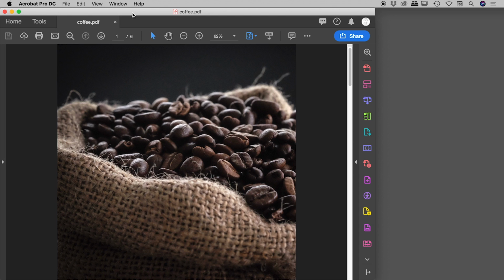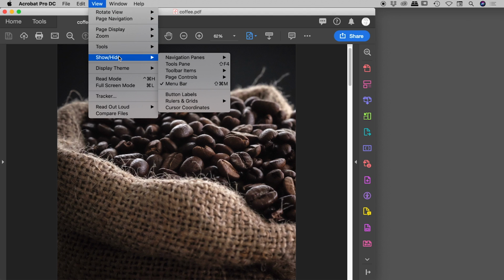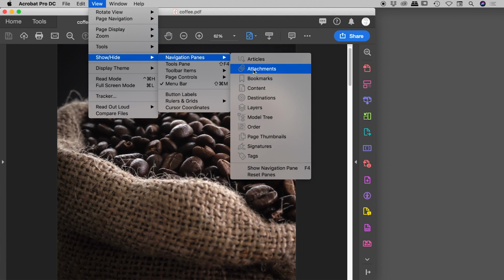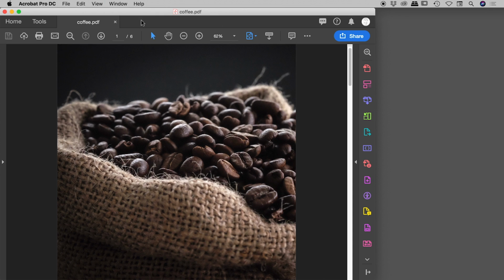Let's look at how we can quickly extract pages from a PDF here inside of Acrobat. The first thing we need to be able to do is to view the page thumbnails. So view, show hide, navigation panes, page thumbnails. The alternate way to get to that is from the left side just down here.